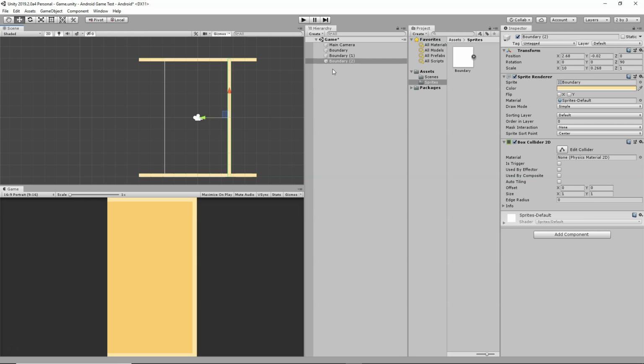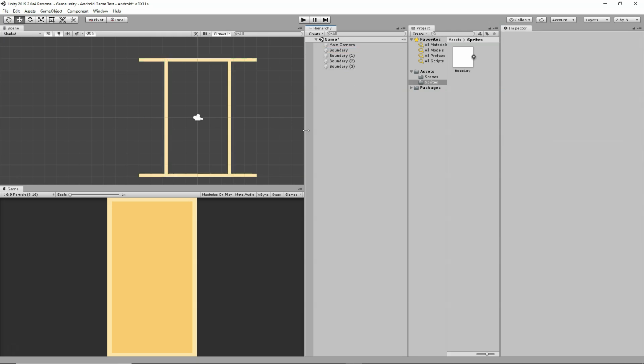Alright, now the same way I'm gonna right click and duplicate this one, and this time I'm gonna change its X position to minus 2.68 and it will be exactly on the opposite side of this boundary. So now we have all these 4 boundaries set up. Now what we can do is create our new ball object and add it to our game scene.